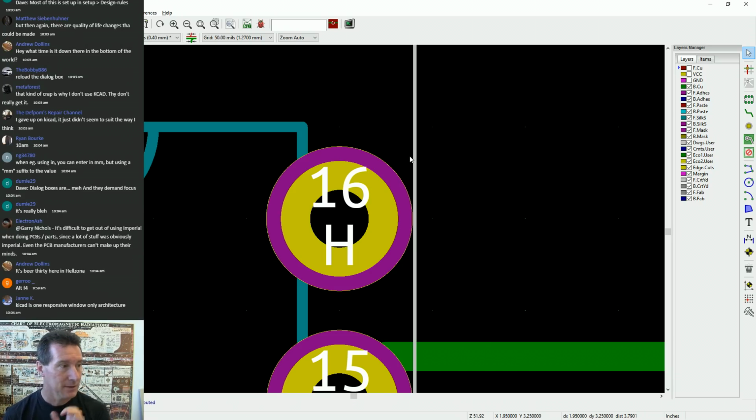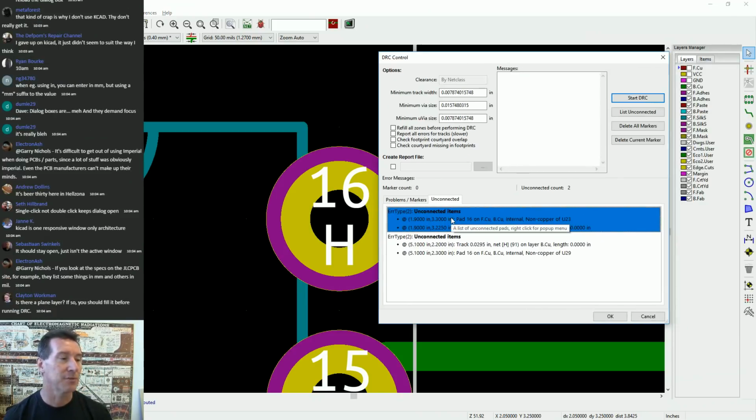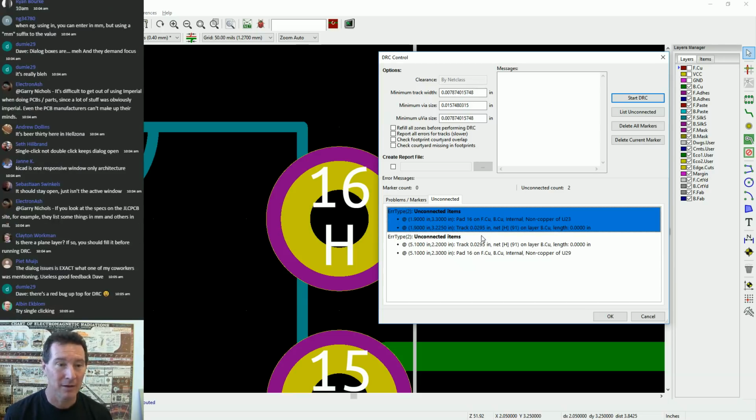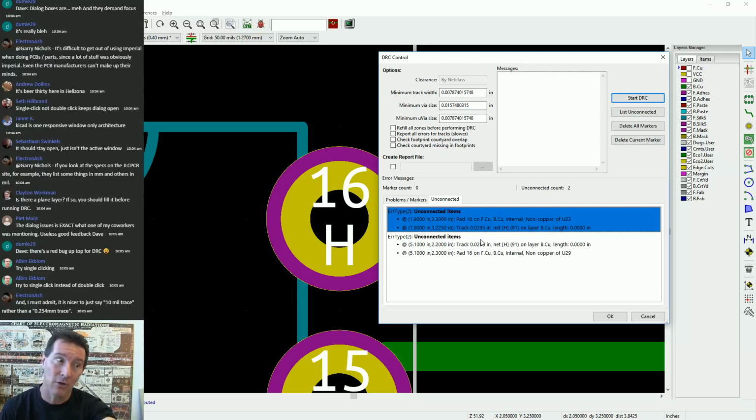We've got another dag. So it's finding all our dags, which is good. And yeah, it calls them unconnected items. So items, it doesn't know what it is. Of course it knows what it is. It's a track, right? It's got an unconnected copper. It knows it's copper. So anyway, unconnected items. But I guess when you're doing DRC, you can do DRC on silkscreen and solder mask layers, so it should say unconnected copper, because it knows it's not an item, it's copper.